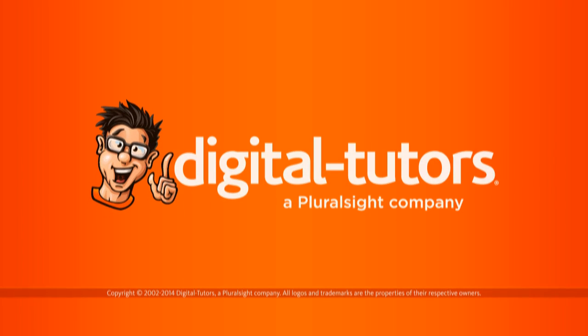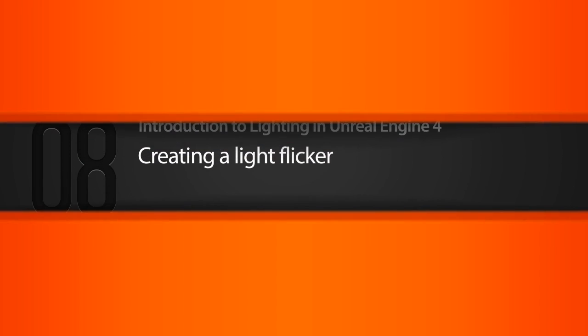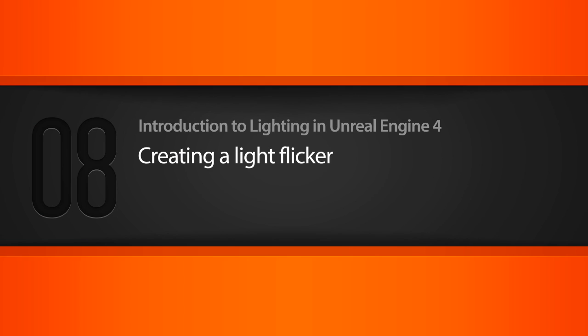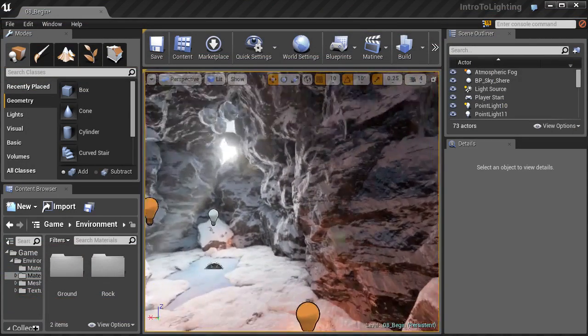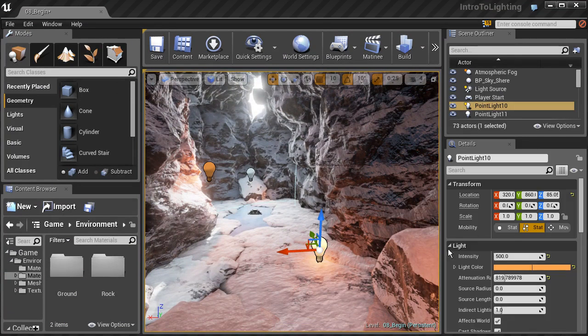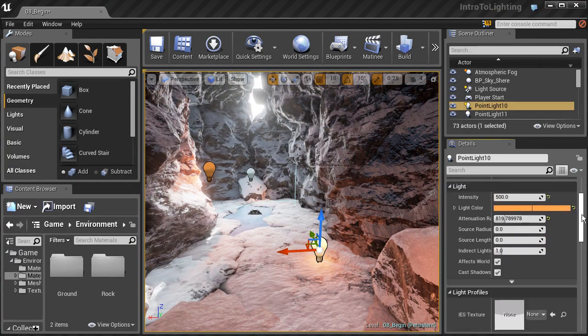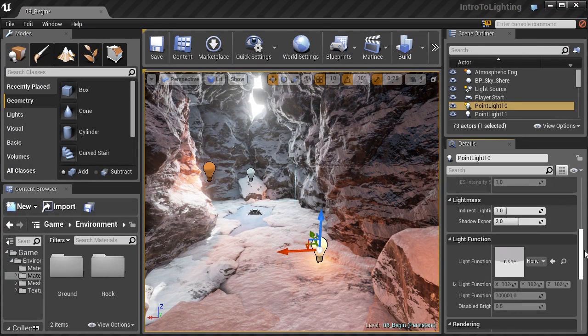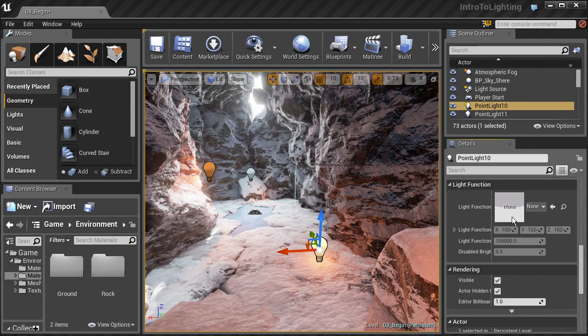In this lesson, we're going to learn how to use a light function. Alright, so let's say that we wanted to create a light that flickers. And if we take a look at our stationary lights, we have a property section called light function. Now a light function is created through the material editor.